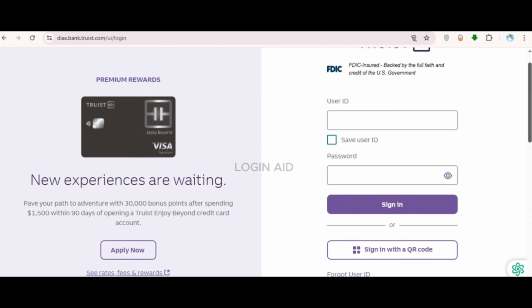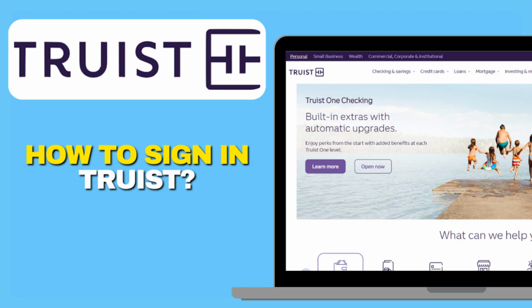If you ever forget your password, click Forgot Password under the login box and follow the recovery steps. And that's it. You're signed in to your Truist online banking account. Simple, fast, and ready to manage your money in 2025.